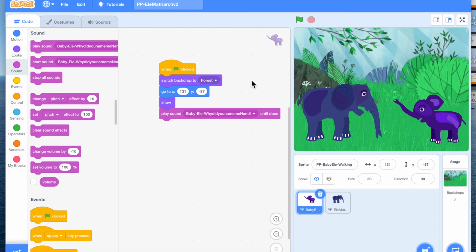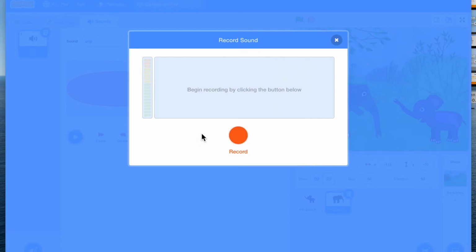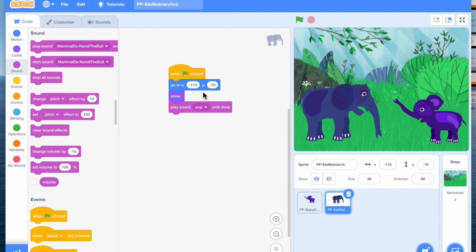Now after that, since it's a conversation, it means the mama elephant has to respond. So we come to mama elephant and we do the same thing here. We bring the play sound, we come here and we press record. So we save it. I don't want pop, I deleted this recording. So we come back here and we choose this.